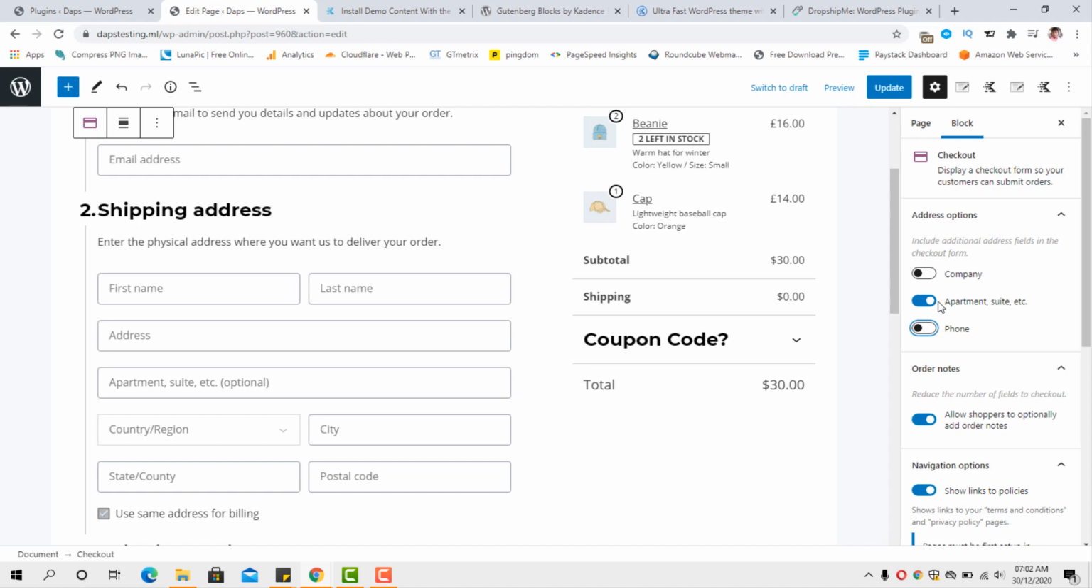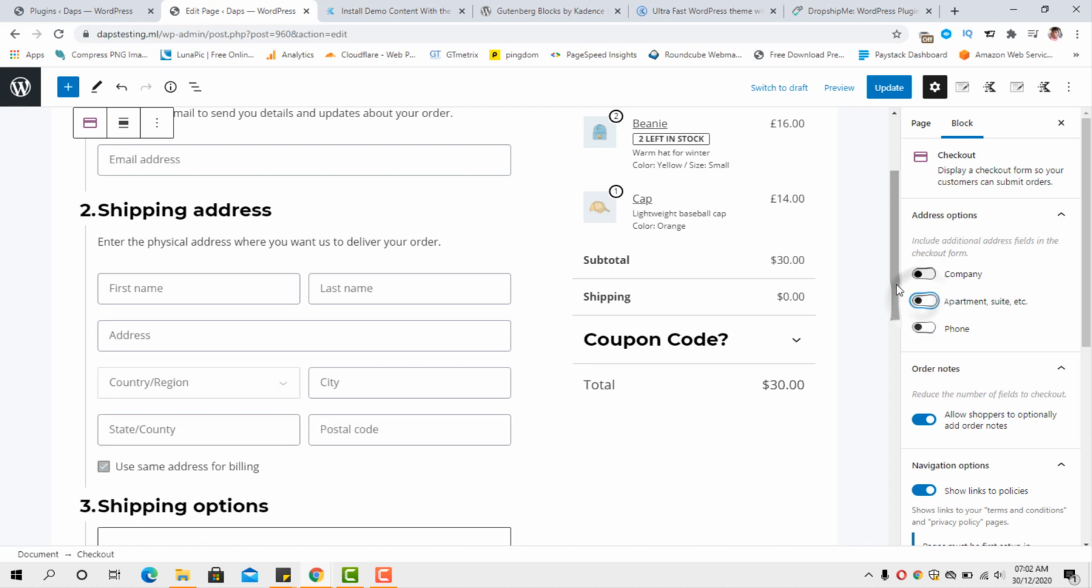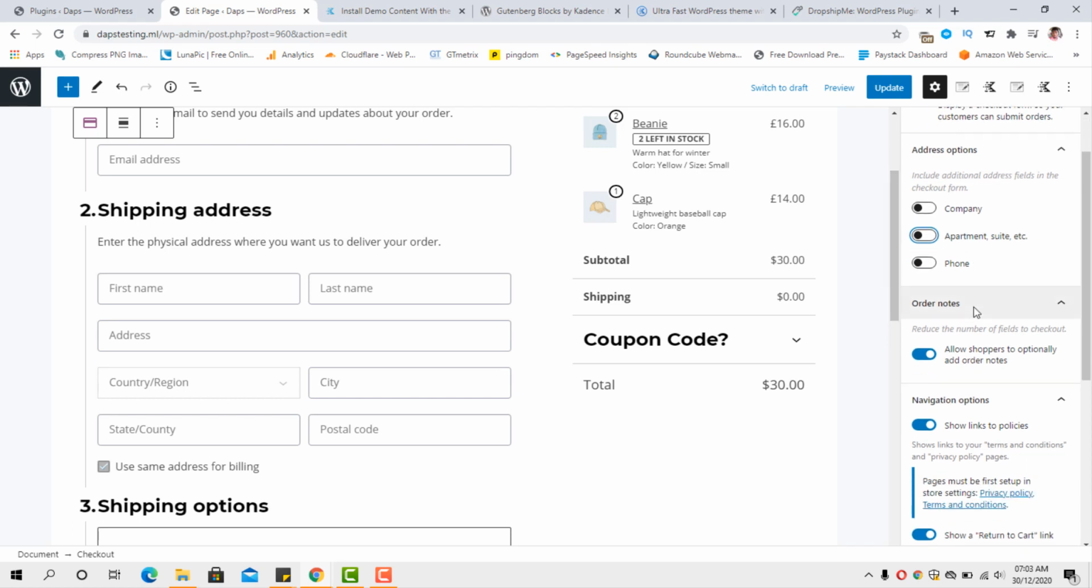Apartment and suite, you may want to leave this but it's optional. But I think if there's a space for address here, your client should be wise enough to put a detailed address there that their product can be delivered to. So I don't usually know the reason why we have another option for apartment or suite or whatever. So I really personally don't like leaving that option on. But whatever works for you is good.